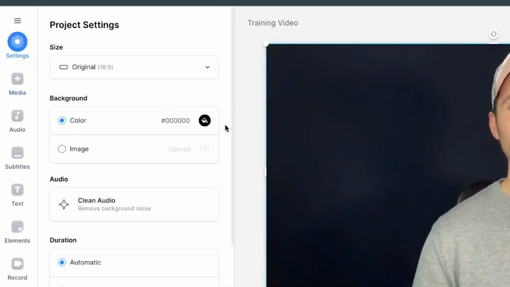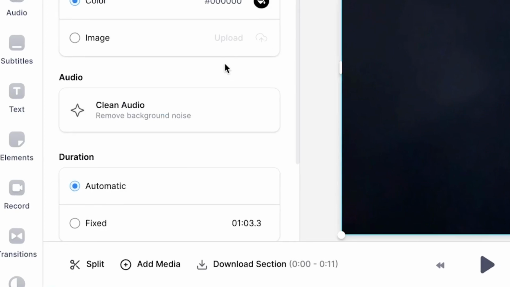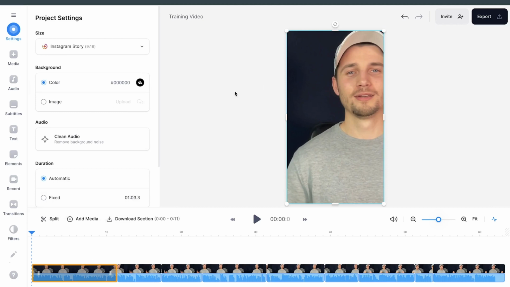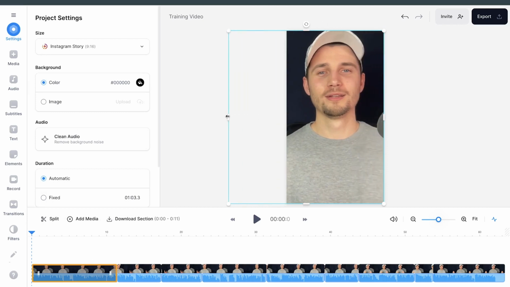Up top, on the settings, you can change your background color, remove background noise in one click, and change the aspect ratio, which could be useful if you're using it for a specific social media platform or certain devices.